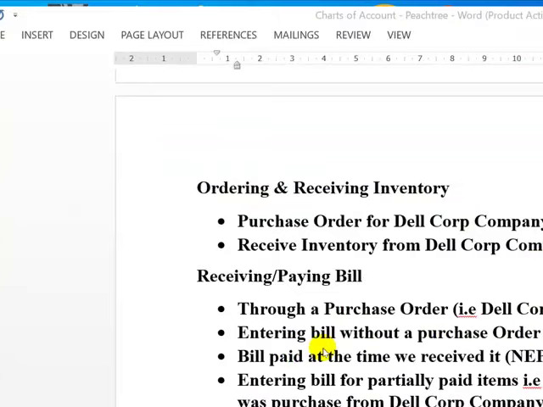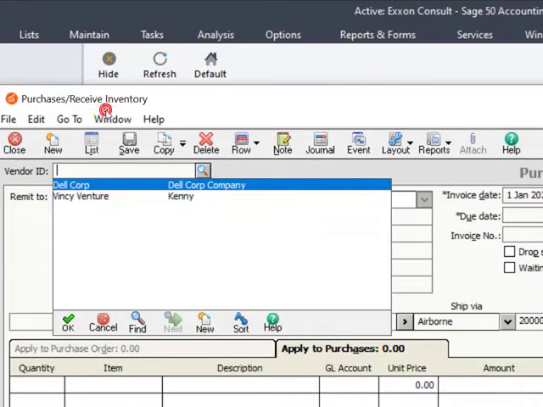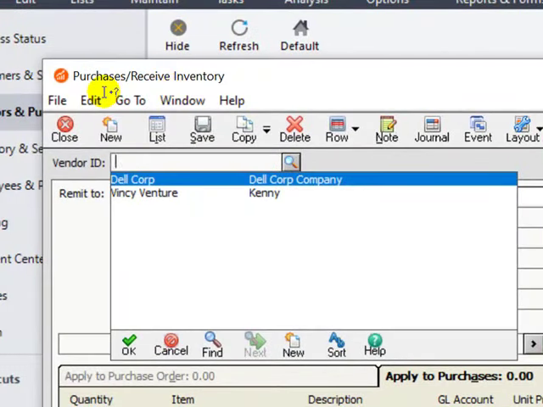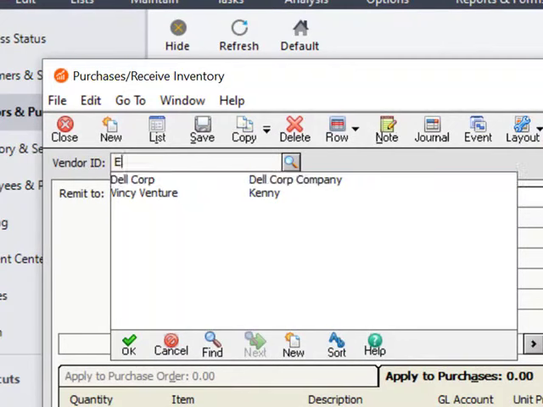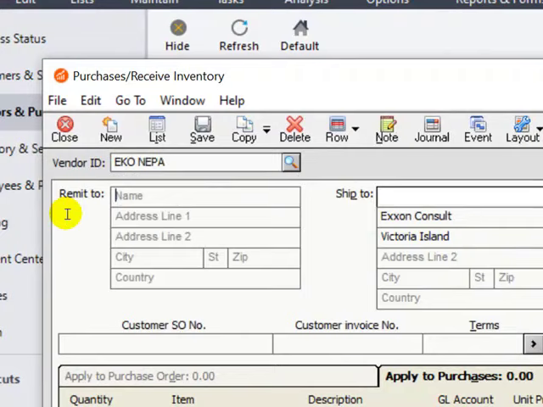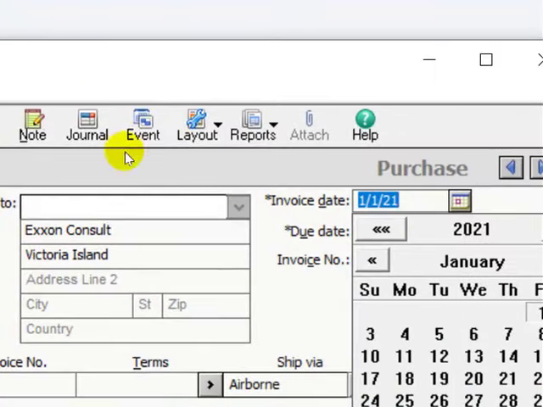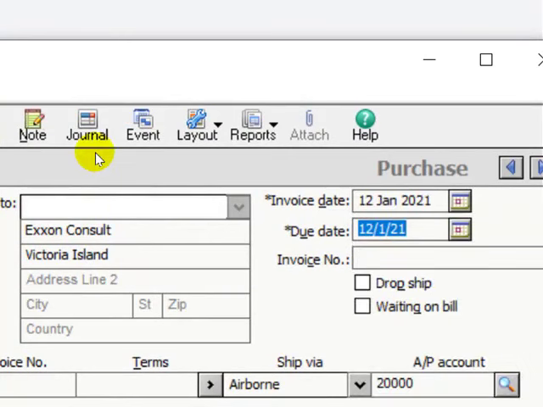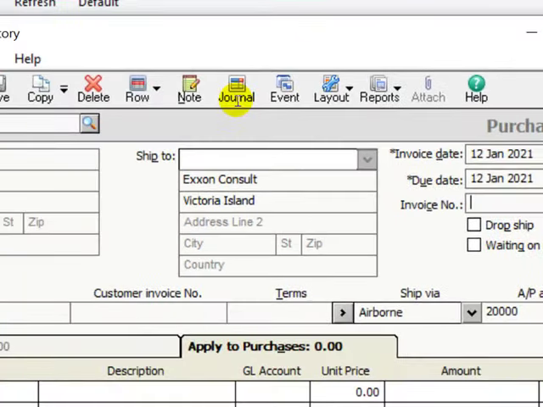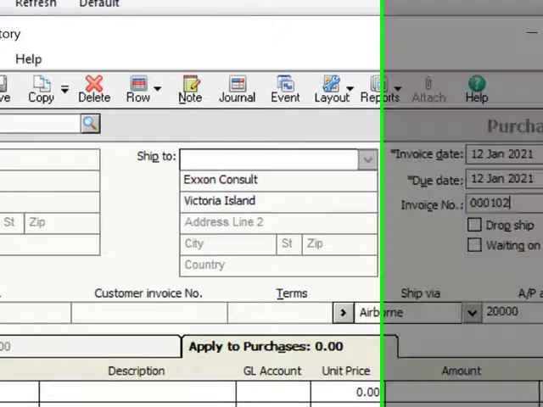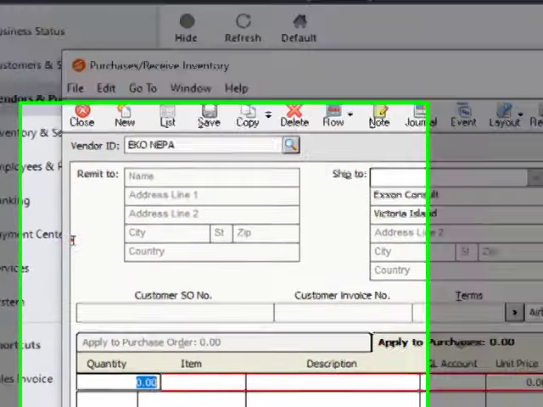And what was the transaction? It was a NEPA bill. Let's call this vendor Eco NEPA. We click on OK. Once we click on OK, at which date did we make this payment? Let's assume we make this payment on the 12th of January. Now, what was the invoice number? 000102.